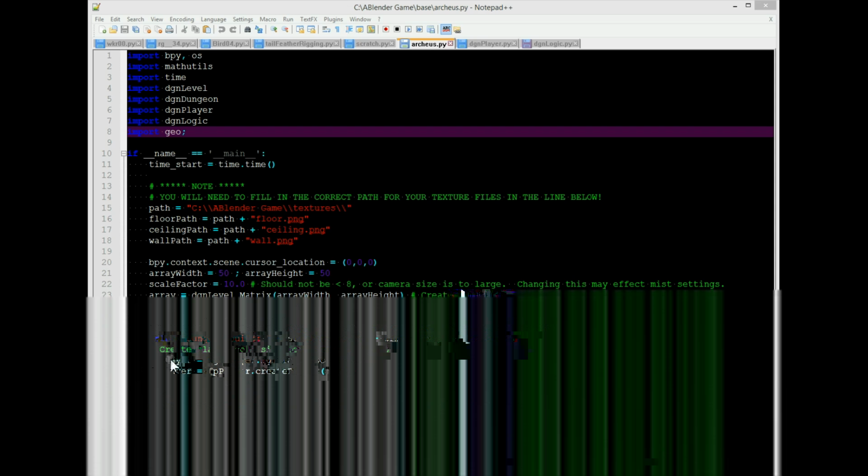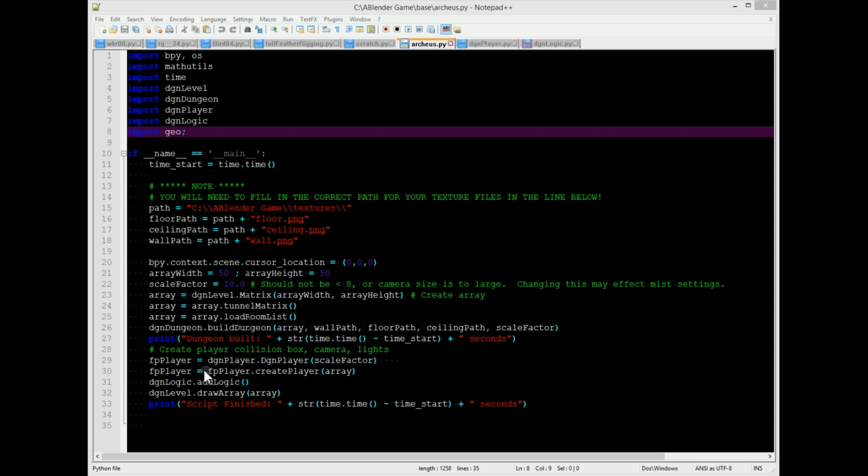Alright, here we create the player, add the player info, add the logic, and this right here is the function I mentioned quite a long time ago in one of the earlier tutorials, where it draws out the array in the console so you can get a picture of what it looks like there. And that'll be kind of handy for somebody that wants to take a look at what the code's doing. Okay, and then it prints out the total time for the code to run.